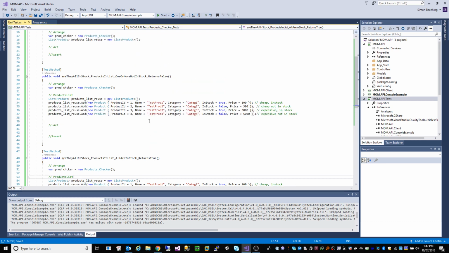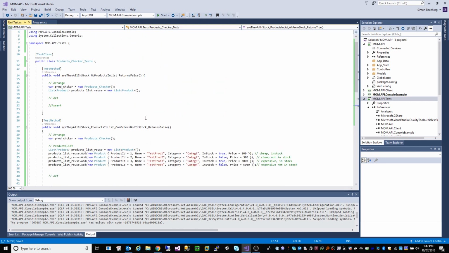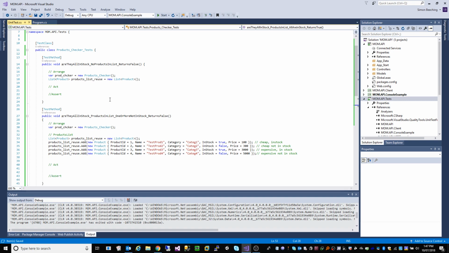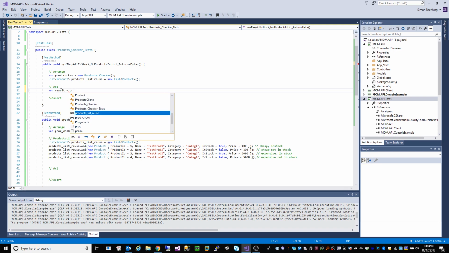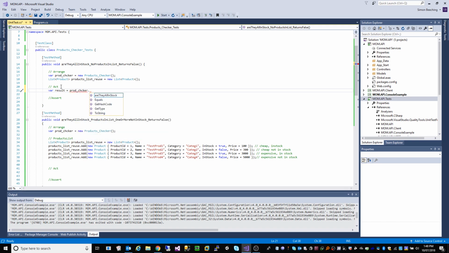So now we have our arranged portion of the test methods. Now we're going to have to actually perform the test and check for each of the three. Okay, so the first thing we want to do in our act is store the result that we're going to check. Let's say var result equals, so we're going to use our product checker, and we're going to say, are they all in stock? And we're going to pass in our products list, our reusable products list. Okay, so when we call this method, we're going to store the result of the product checker on this list, and the list happens to be empty in our case.